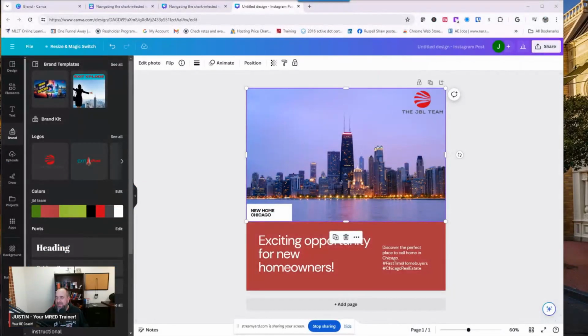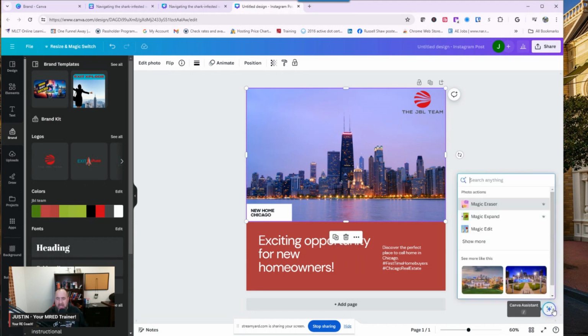So if I come back in here to my tools, you see in here, I've got that initial post. Well, maybe I want some other information or I want some other basic additions to this image. If I pick on the image, you're going to see down in the bottom right-hand corner this little star icon. It's called Canva Assist. And if I click on it, it's going to give me some options that it thinks I may want. I may want a magic eraser. I may want magic expand, which I could expand the skyline. I also have magic edit, which is what I want to talk about right here.